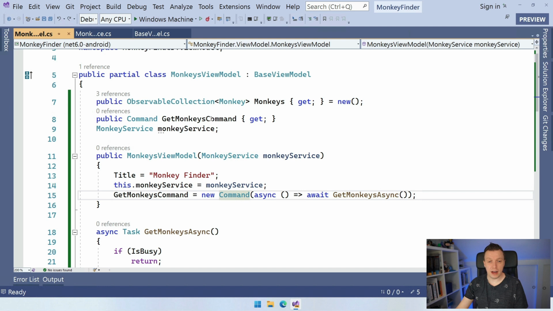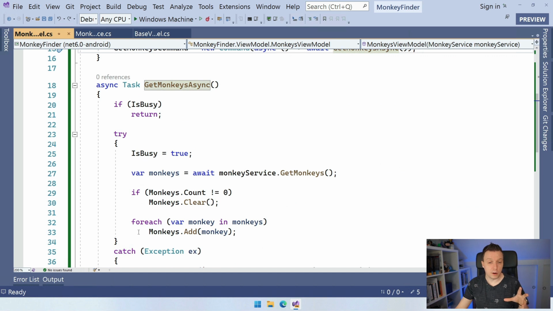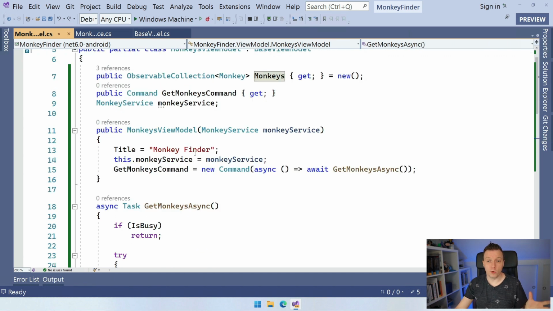So what we have now is a command that we can bind to somewhere in the view because this is a property. And whenever we do that, we can execute the code in our GetMonkeysAsync. This will start running. This will start populating our monkeys observable collection. And as that is populated, our view will get the signals that something has happened to our collection and the view will get updated.